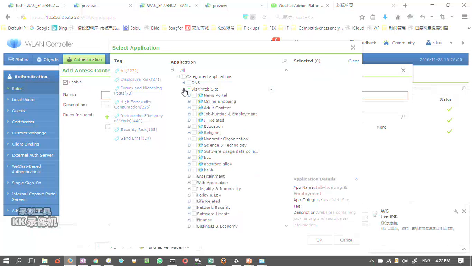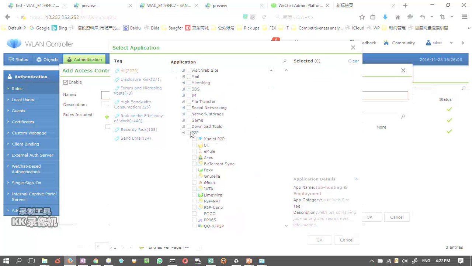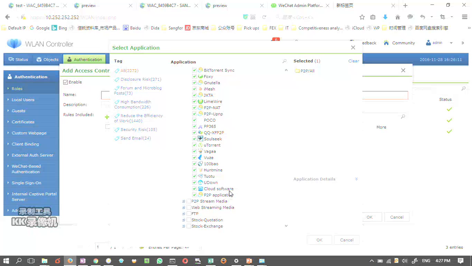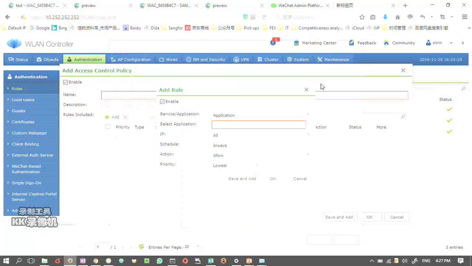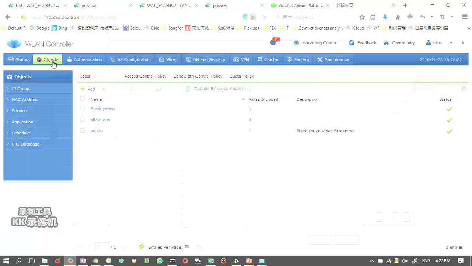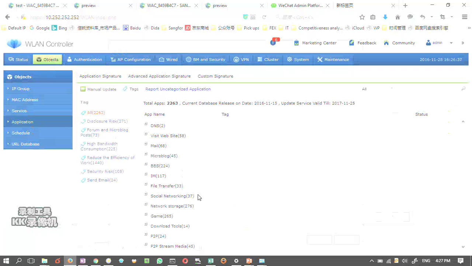Also the applications, like P2P download, are included here. So you can block the P2P download during working hours to protect the bandwidth. Okay. So this is the access control policy, and we can customize the application or URLs here. This is application, so we can customize the signatures here.